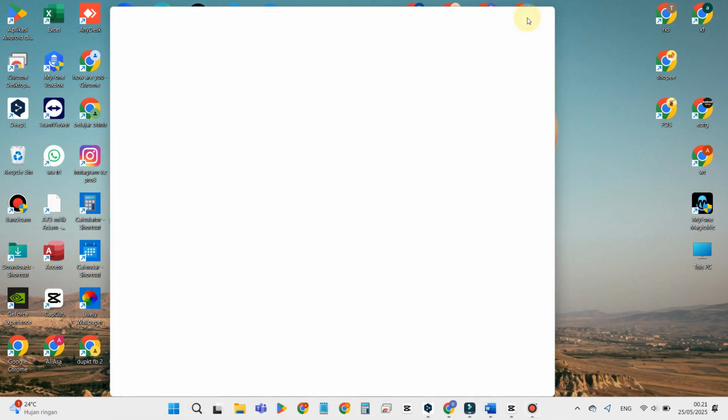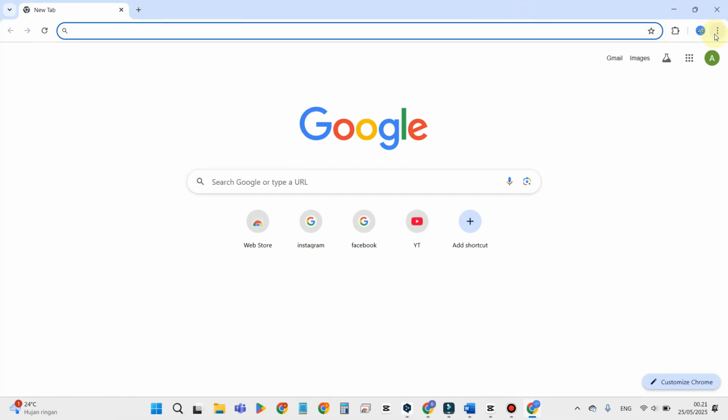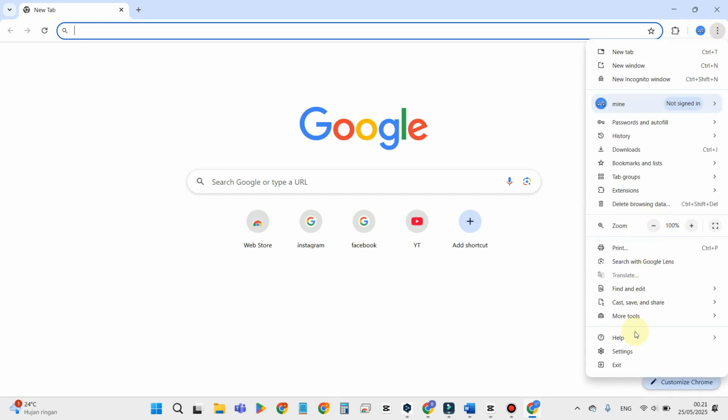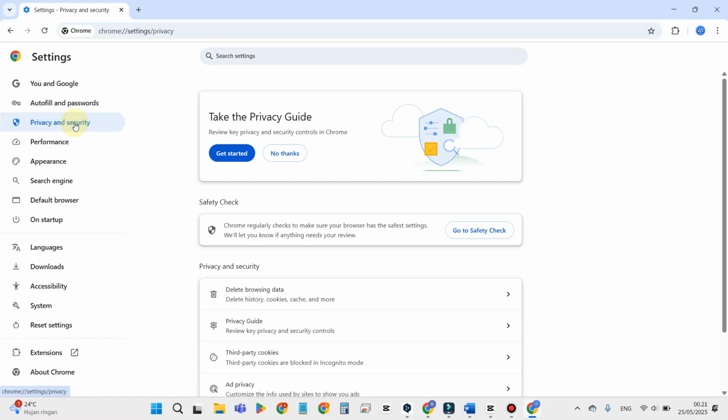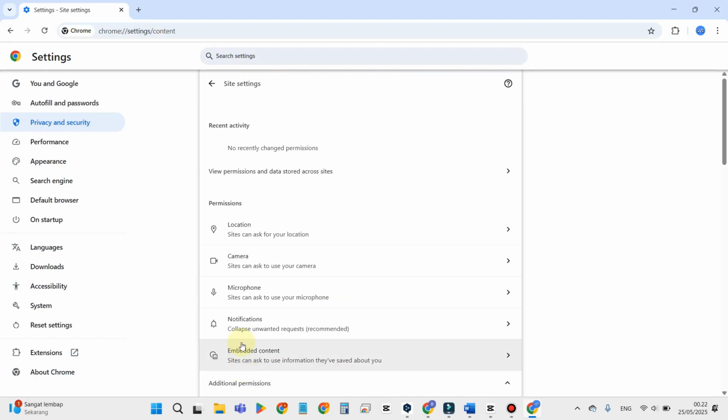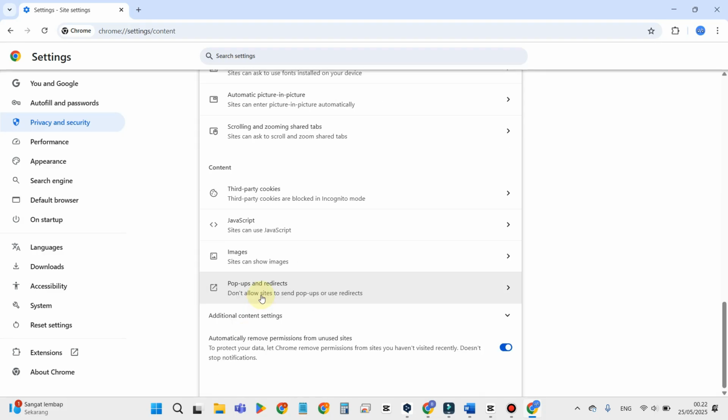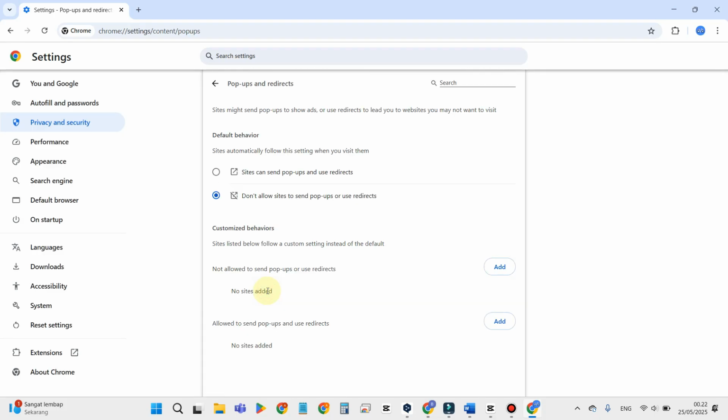First, open Google Chrome. Click the 3-dot menu in the top right. Go to Settings. In this menu, you'll see several options. Tap on Privacy and Security. Scroll down until you see pop-ups and redirects. Click on it. By default, this setting is usually set to don't allow sites to send pop-ups or use redirects.